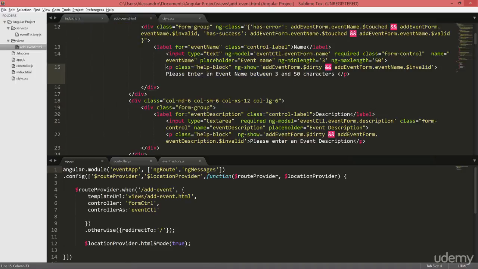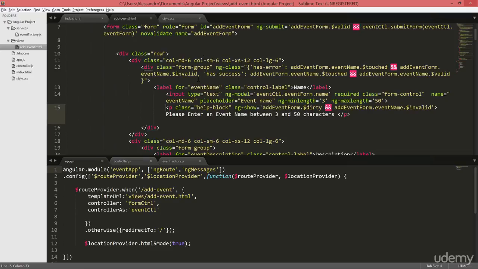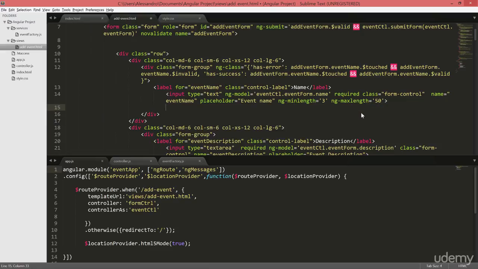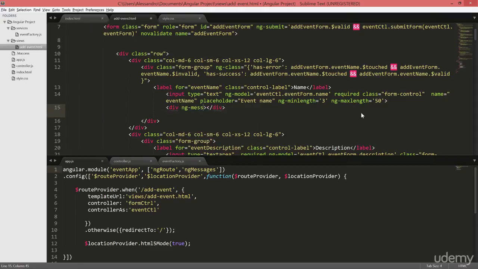So now let's go back to our input name. Let's get rid of this old message. We're going to add ngMessages. So the way it works, it's just a directive, an attribute one, but we can use also the element directive. We'll use the attribute way for now. So it will be div ng-messages. And what we need to enter as an expression is actually the following: addEventForm.eventName, and then we'll use an ngModel property that we always have, which is $error.